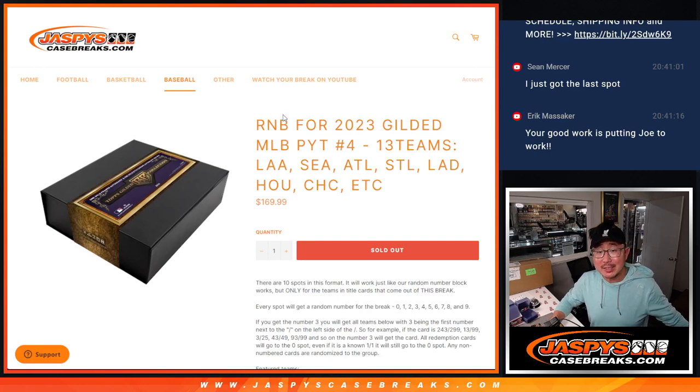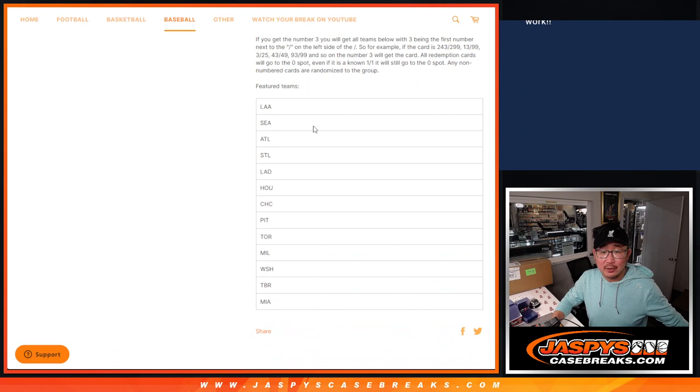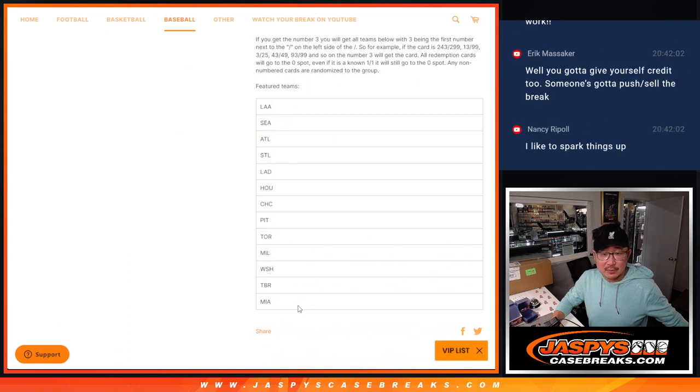We did it. We knocked out another random number block for Gilded Pick Your Team 4 this time. 13 teams in this one, including all of these teams right there. Some nice teams right here.